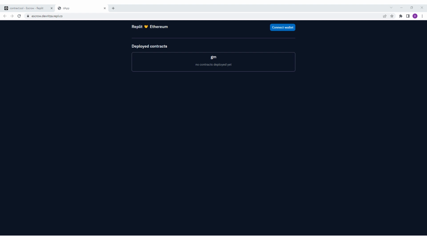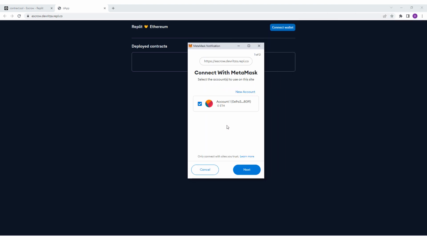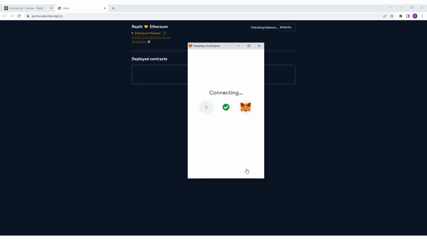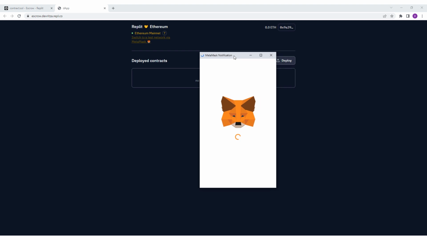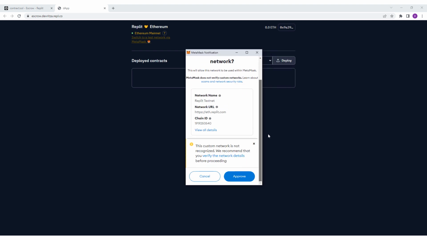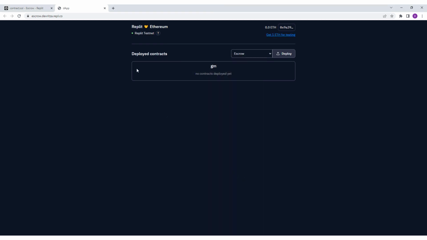Click on Connect Wallet to connect your MetaMask wallet to the web interface. Click on Next on the MetaMask notification, and then click on Connect. Now switch to the Replit testnet by clicking on Switch to a test network via MetaMask. And then click on Approve. And then click on Switch Network. As you can see, we are now on the Replit testnet. Then click on the link that says Get 1 ETH for testing.